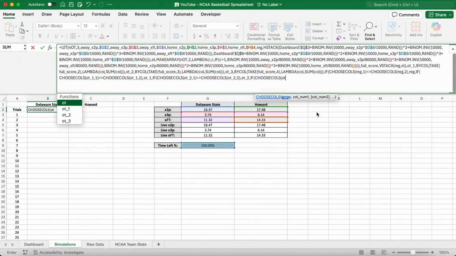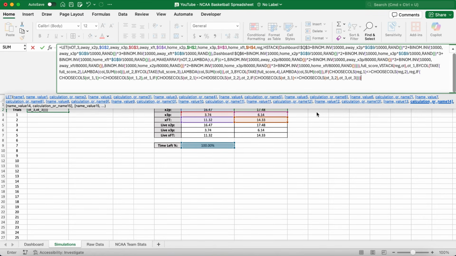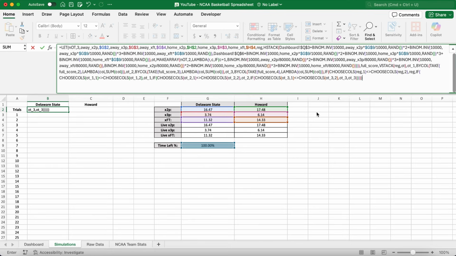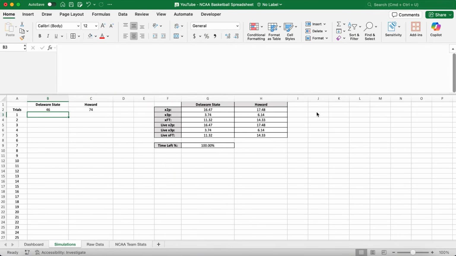If, open bracket, choose cols, if the first column in overtime 3 is not equal to the second column in overtime 3, then we can return OT underscore 3. If that's false, then we can return OT3 again, close the bracket 5 times, and this is our final formula.